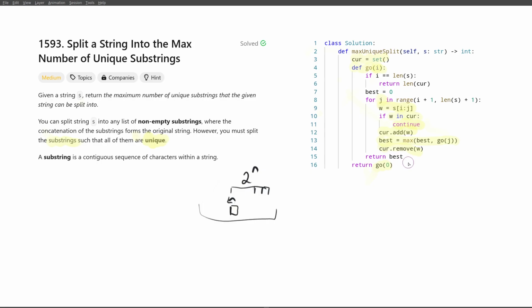And of course, our base condition is when we run out of the string, so the i points to after the end of the string, we return the length of the current set, because this is the set of all the words that we've split the string into. So this is standard 2 to the n backtracking, following the standard way of writing such solutions.